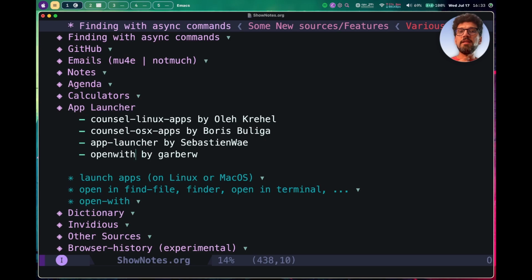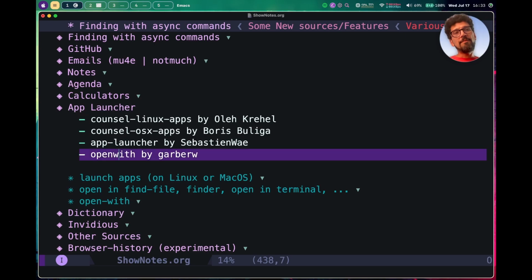And then there is also this open-with package, where you can tell Emacs to open files with any application. For consult-omni-apps, this app launcher part of consult-omni, I've combined all of these into one universal package, borrowing code from here and there and patching everything together so that it works on Linux and macOS. And you can also do some open-with functionality. So let's take a look at it.